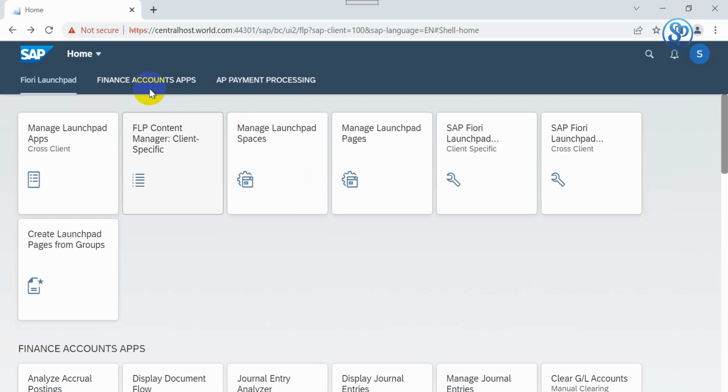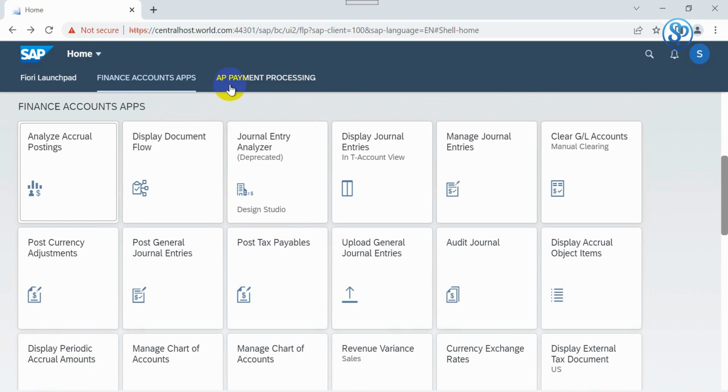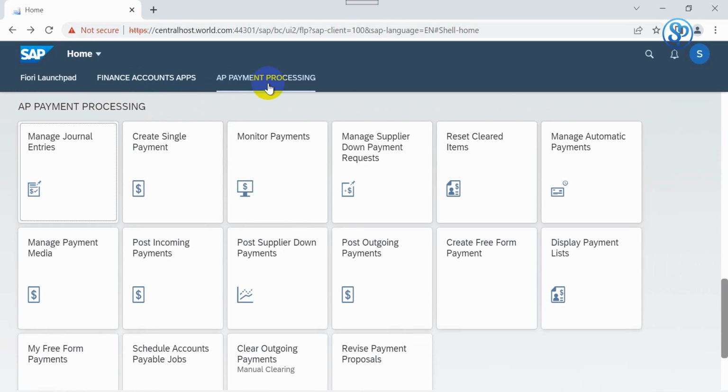All right, so I have two groups here. One is finance accounting apps, the other one is AP payment processing group. And now we will see how to create pages and spaces based out of these groups and the tiles and apps within this group.